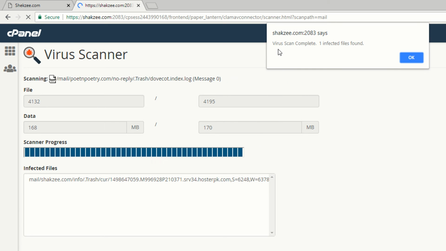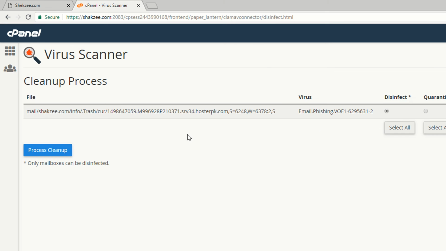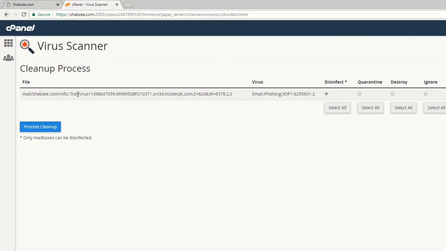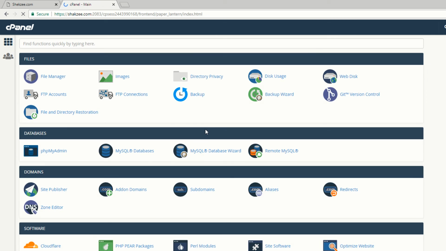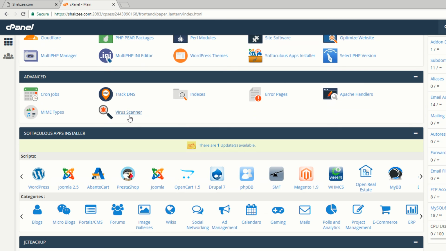Now as you can see, virus scan completed, one infected file found. Just click on this. As you can see, in the trash sections, one infected file found. Process to clean. Just hit this button. It totally depends on you how you are managing and how you are scanning. Just click on the scan.